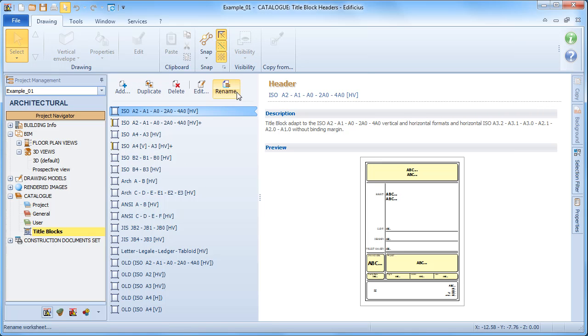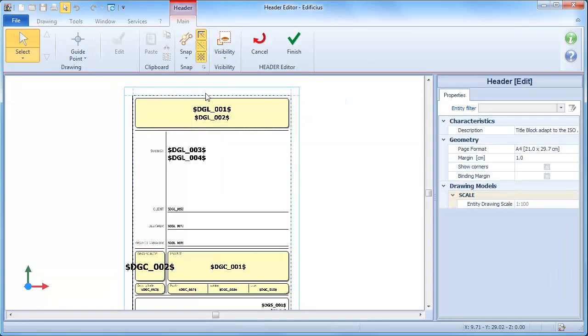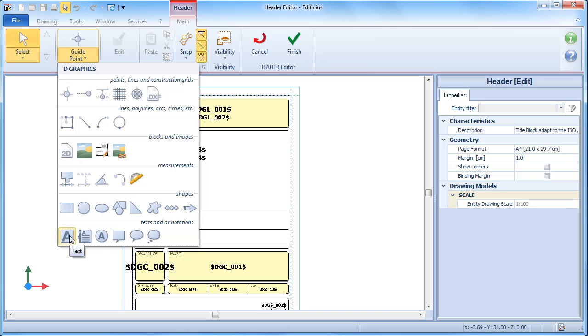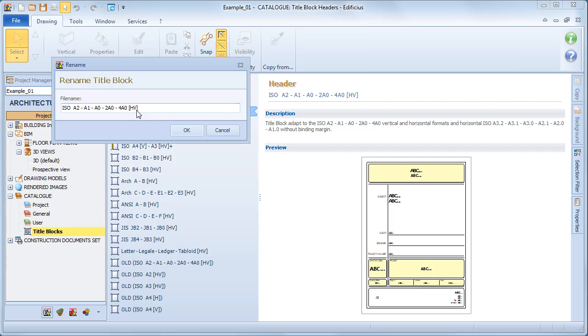Using the toolbar options, you can add a new title block by creating it from scratch. You can duplicate an existing title block, therefore making a copy of a pre-existing one, maybe just for introducing a few minor changes. We can delete the selected title block, maybe put it in edit, and proceed to its customization, or maybe rename it.